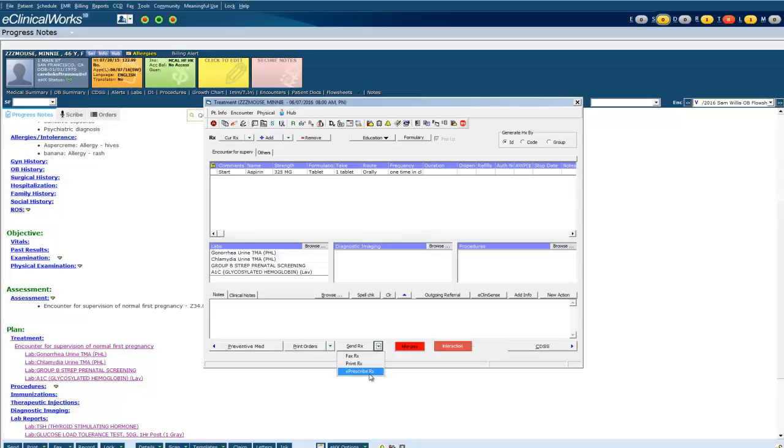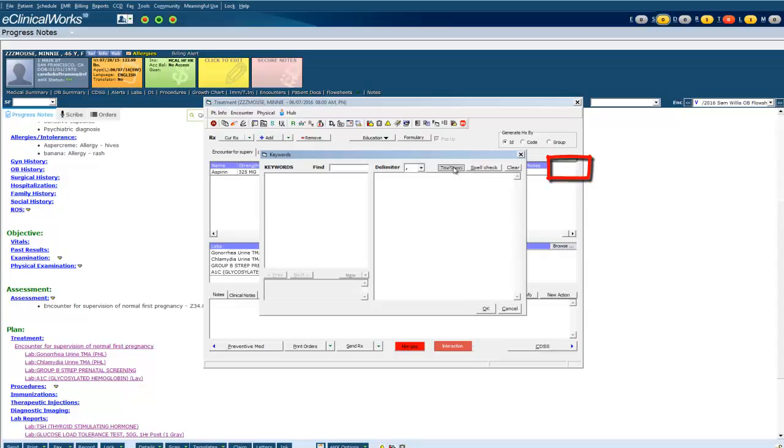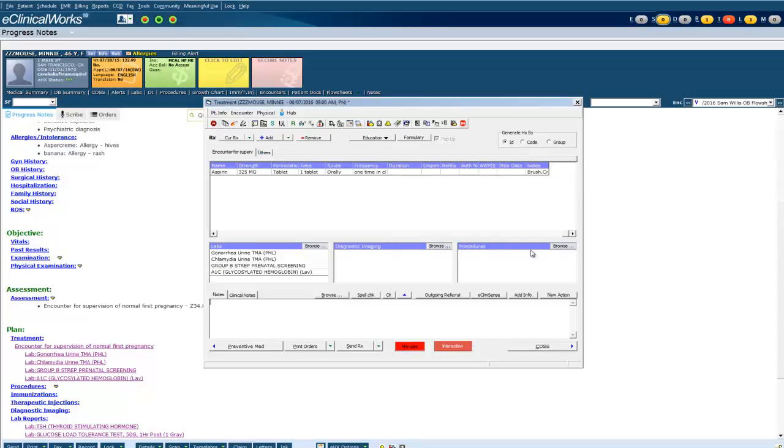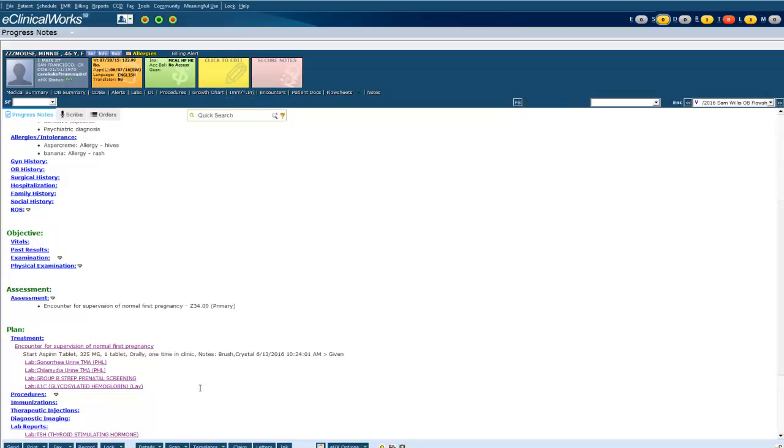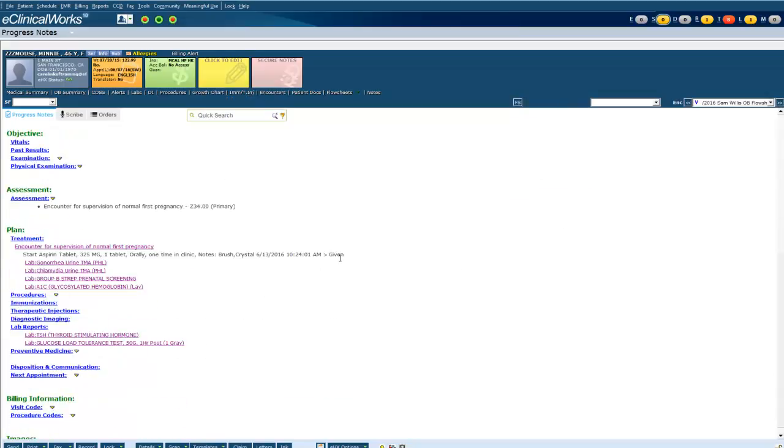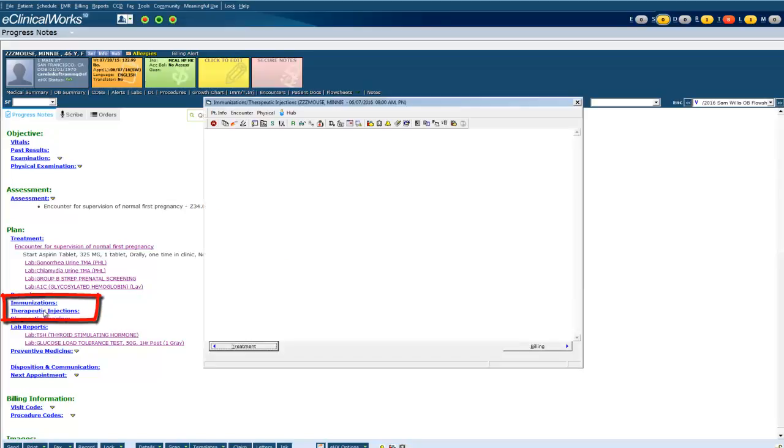For medications that are dispensed in clinic, click into the Notes section, then timestamp, and type Given. Use the immunization and therapeutic injection links for one-time in-house orders.